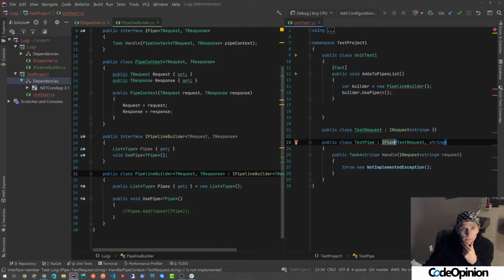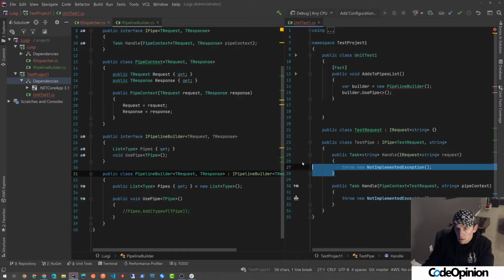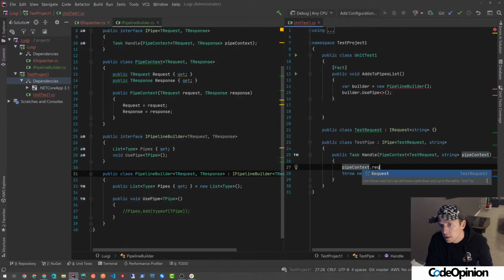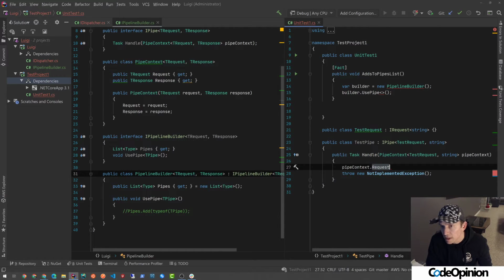So our pipe, change this again. This is going to be something like this now. We have this pipe context. It's going to have the request and response. Let this throw right now. In our case, this test request doesn't have anything in it, but let's put something in it just so you can see how this starts to phase out here.